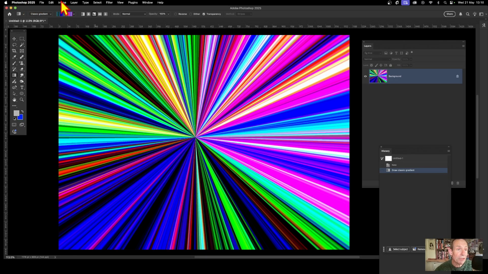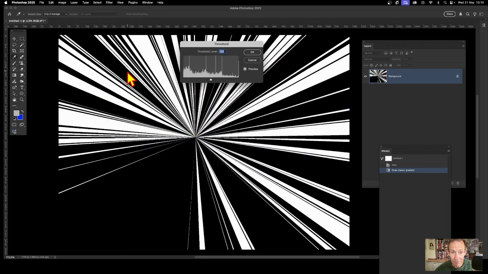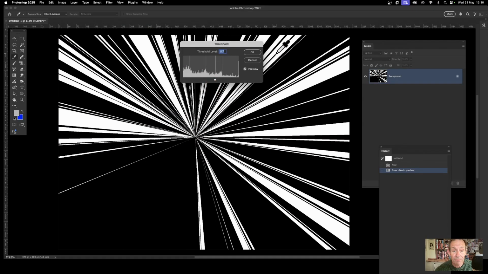Then go to the image menu and down to adjustments and then threshold. And then just change the setting. And you can move it back and forth to create all kinds of effects lines.